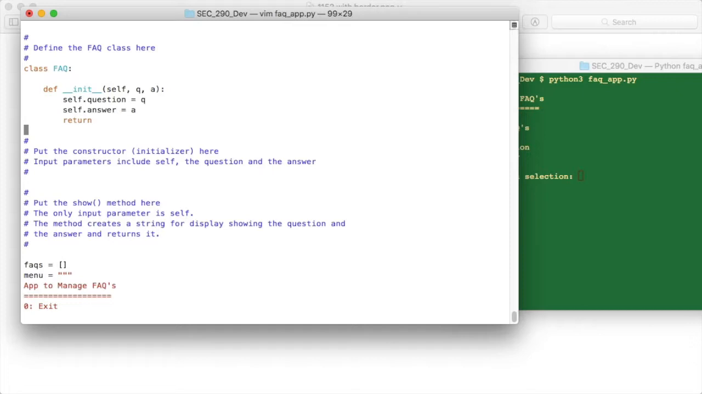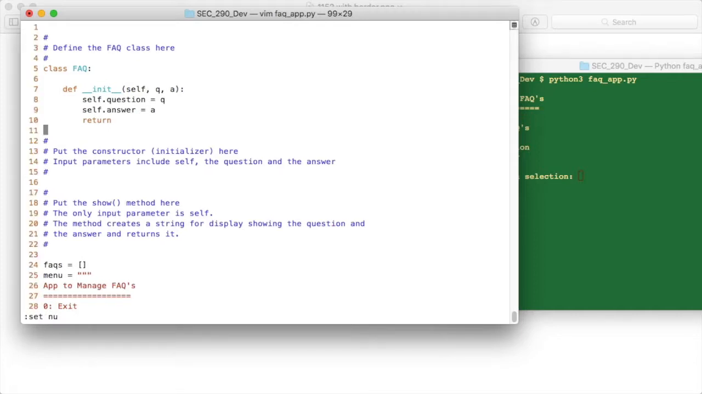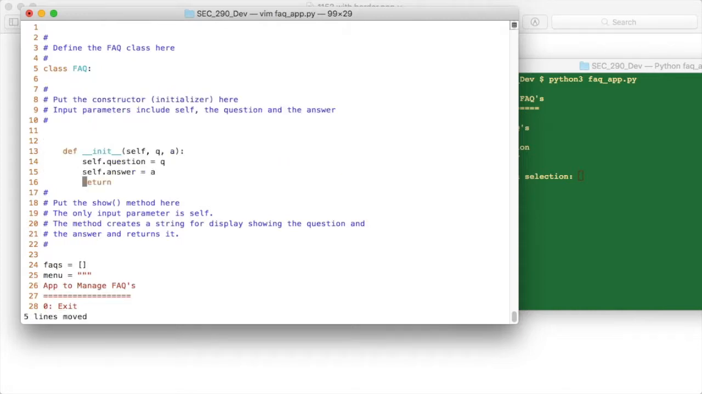Well, okay, let's make our documentation correct here. So we're going to move our constructor definition under the comments for it. So 6 to 10, move it to 16. There we go. All right.